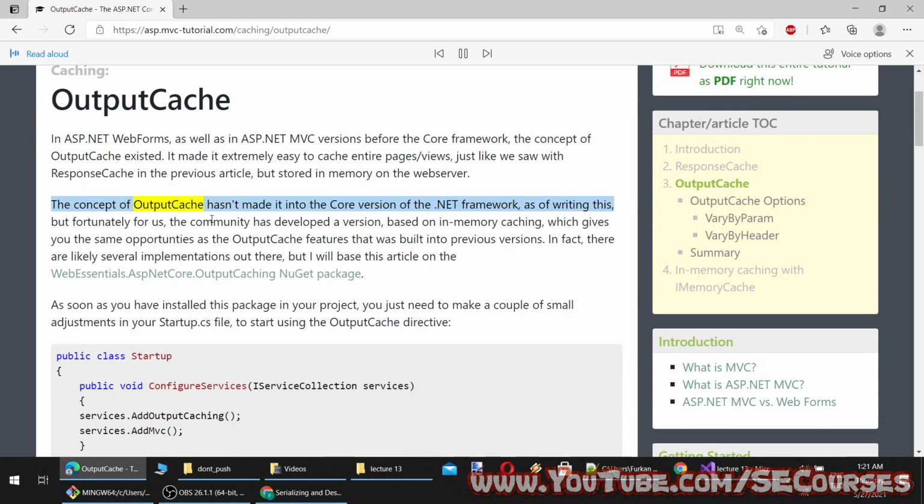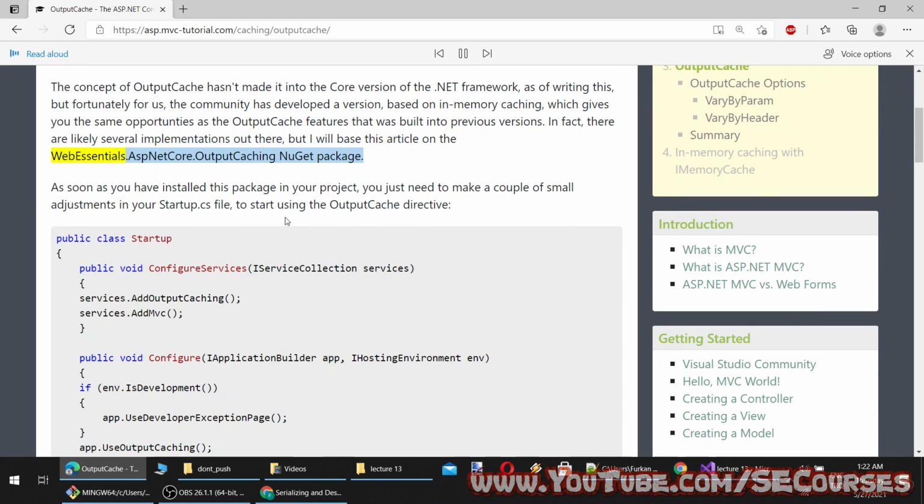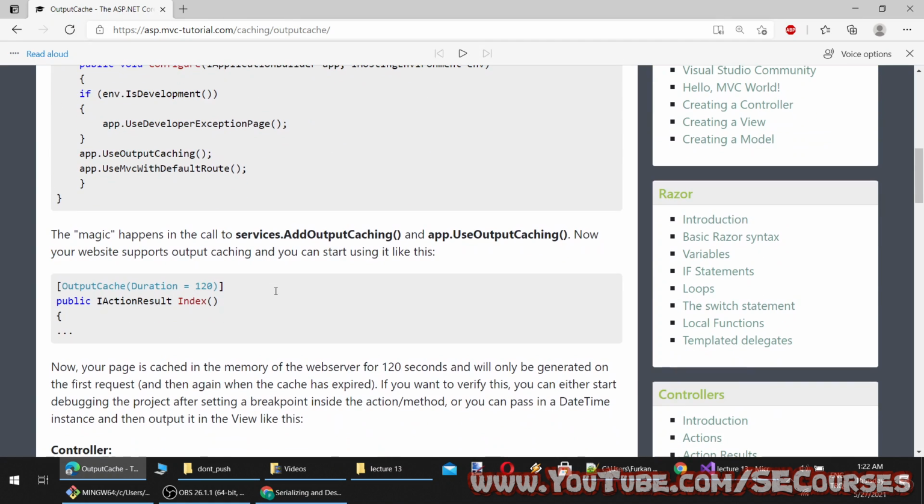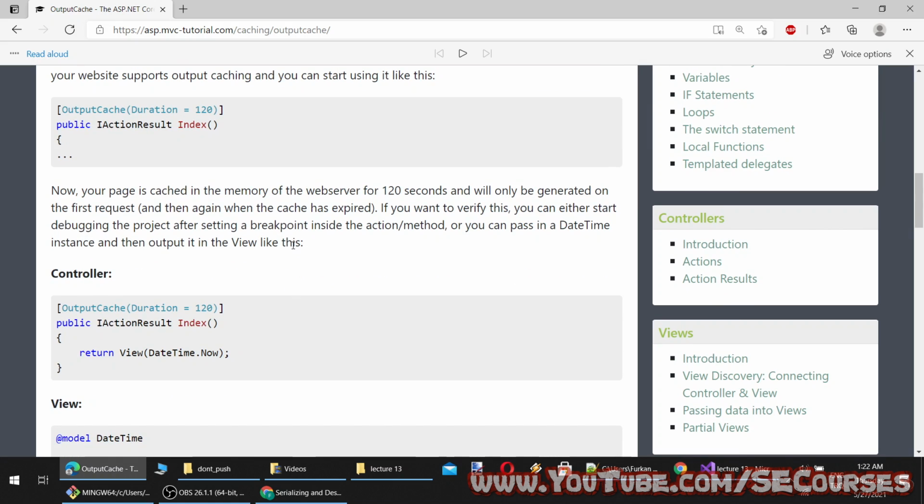The concept of output cache hasn't made it into the core version of the .NET framework as of writing this, but fortunately for us, the community has developed a version based on in-memory caching, which gives you the same opportunities as the output cache features that were built into previous versions. In fact, there are likely several implementations out there, but I will base this article on the WebEssentials.AspNetCore.OutputCaching NuGet package. As soon as you have installed this package in your project, you just need to make a couple of small adjustments in your Startup.cs file to start using the output cache directive. Okay, so this is it.